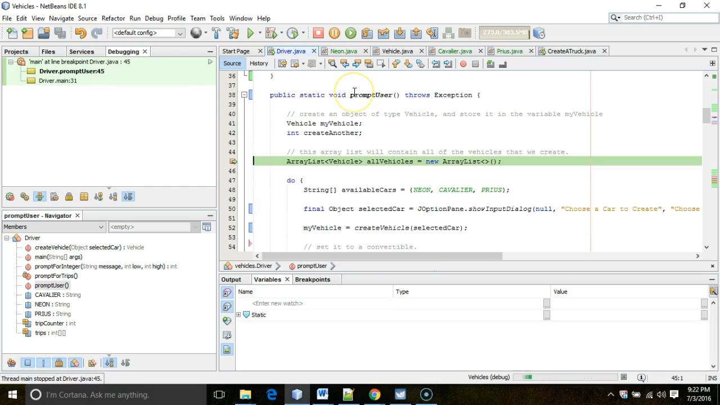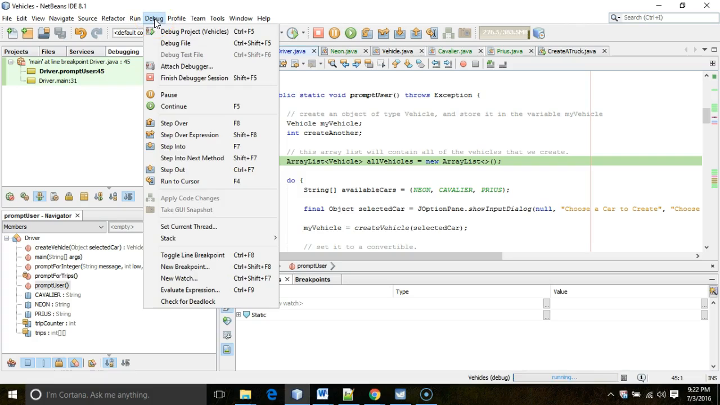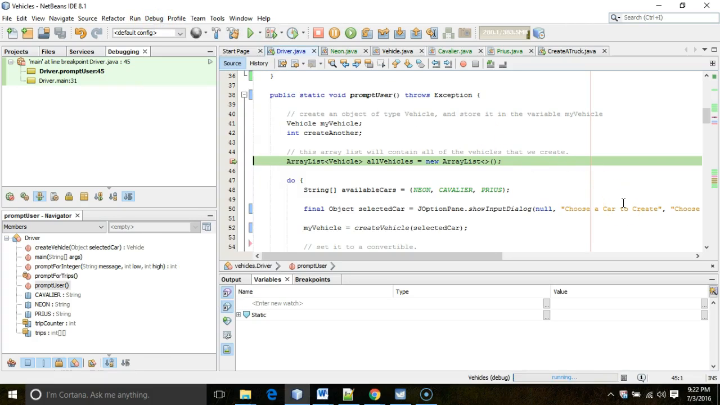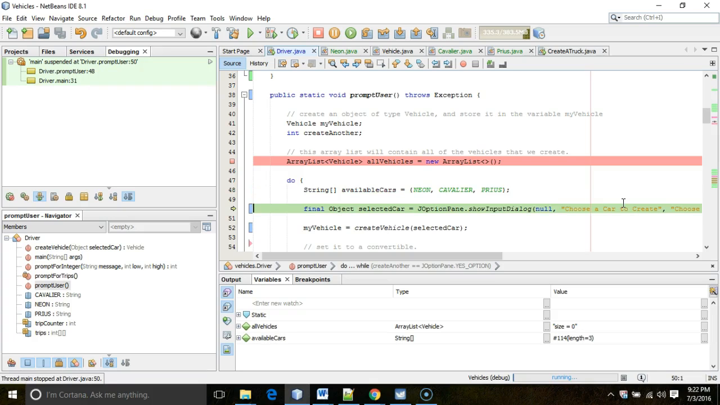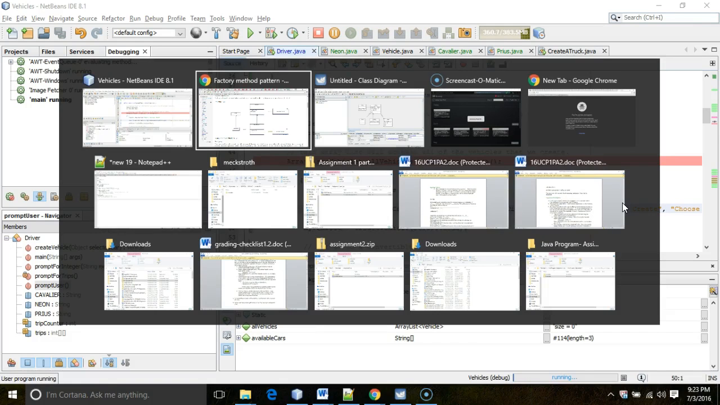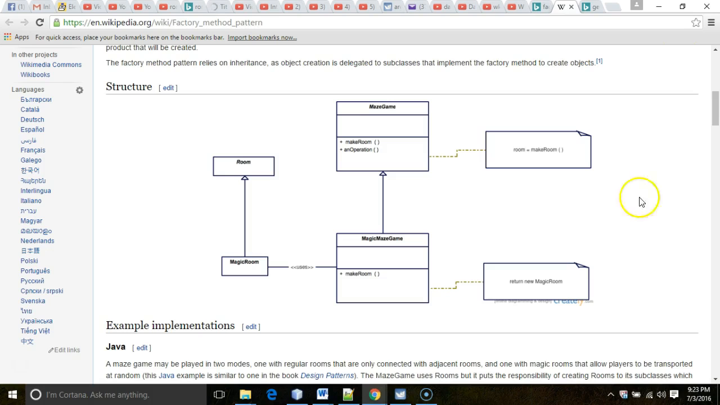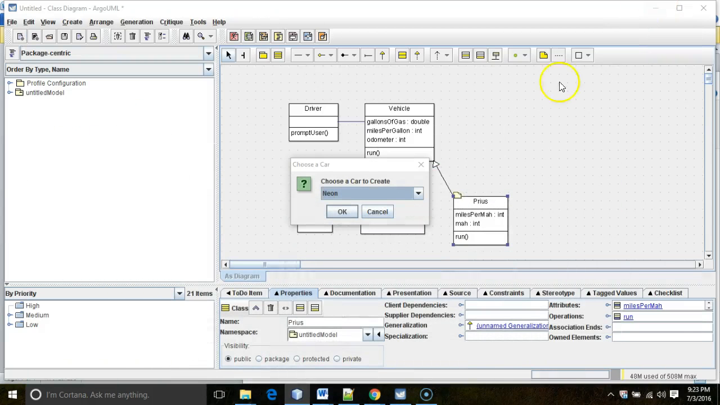Okay, and debug, and we're going to say we want to step over, which is F8. So we're going to say F8. You see that the mint green line goes from my breakpoint on line 45 down to line 48. Now we create the possible values for the dropdown, and now we say, okay, I'm going to prompt the user and say, do you want a vehicle? Just a moment, there we go.